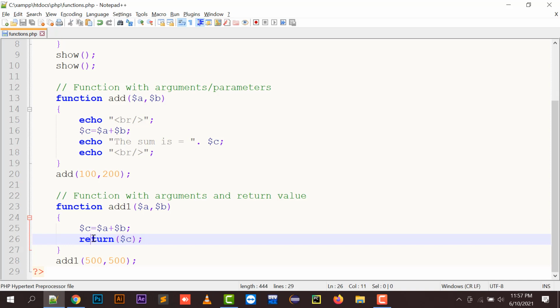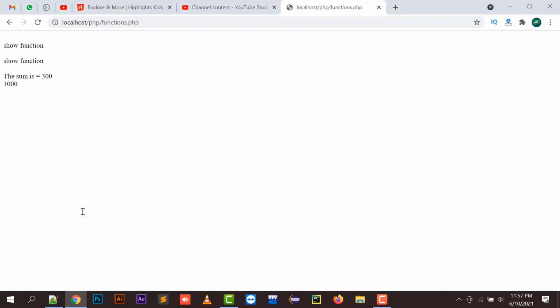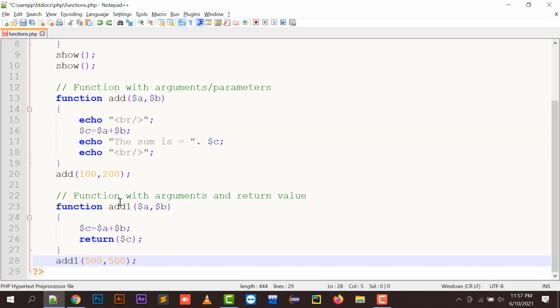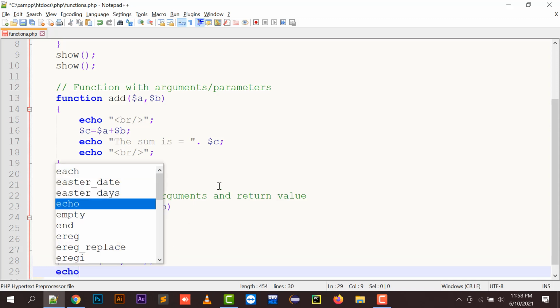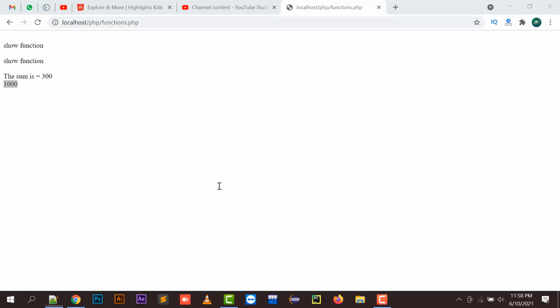So in order to print the C variable, either you have to put echo here, so your value prints, or you have to take a variable. If the add one function is called, that function returns some value, and that value is stored in the d variable, and here we print the d variable. So the d variable is printed.